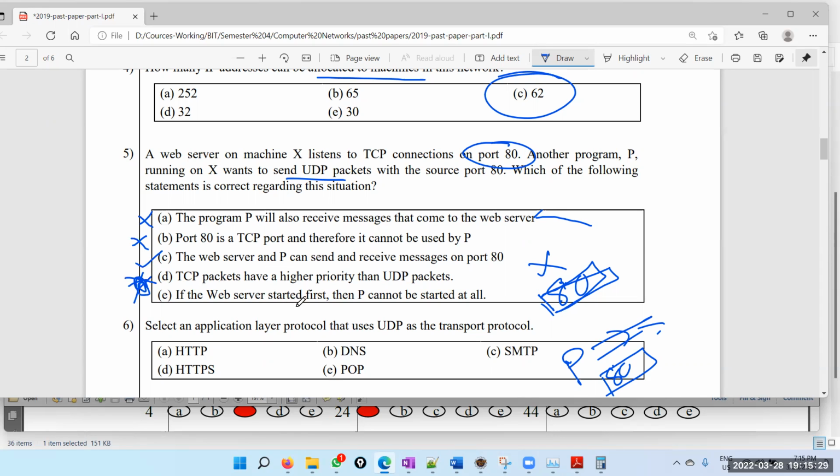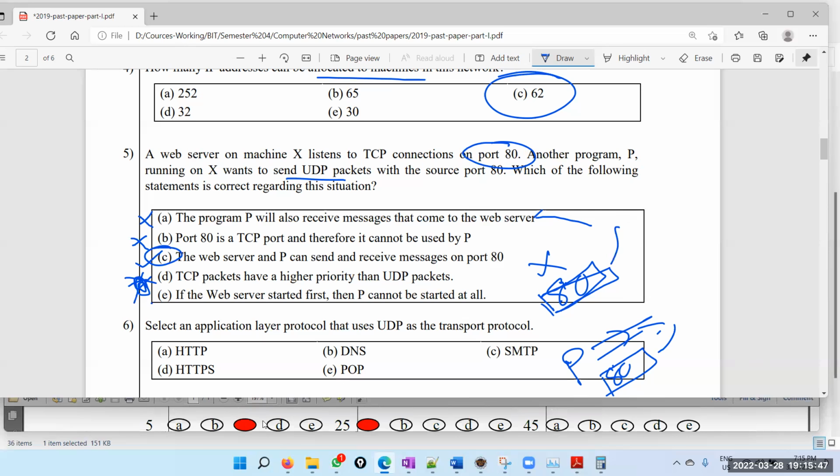If the web server started first, then P cannot be started at all. No, because this one is TCP 80, the other one is UDP 80, right? I don't know, according to that explanation. Okay. So then we have to take the correct one as C. Okay. Question 5 is C. So just take it as a note, right? So that means it looks like the TCP 80 and UDP 80 are considered as two different ports.